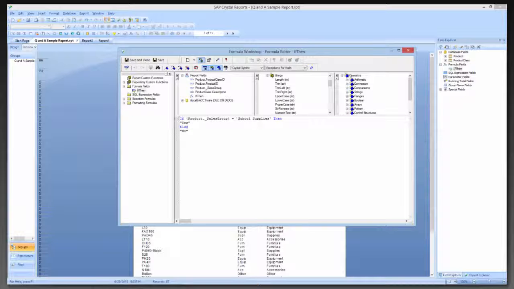So here we say that if our custom field has a value of school supplies, then display the word yes. We have the single quote indicating what the value of the field is, and then the double quote is telling us, hey, we're returning a string value, so that's just the syntax rule, to throw that in quotes. Here I could have told it to display any of the fields in the database, and inside Crystal I have the ability to double click and add those down here to the formula.